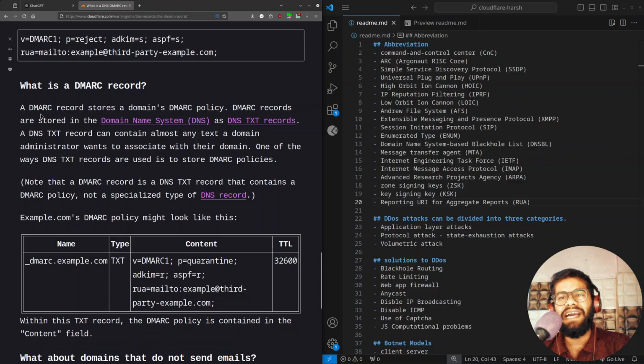The DMARC record stores a domain's DMARC policy. The DMARC records are stored in DNS as a DNS text record. Basically, it's a kind of file or a text record which stores the policy. The DNS text record can contain almost any text a domain administrator may want to associate with their domain. One of the ways DNS text records are used is to store DMARC policy.